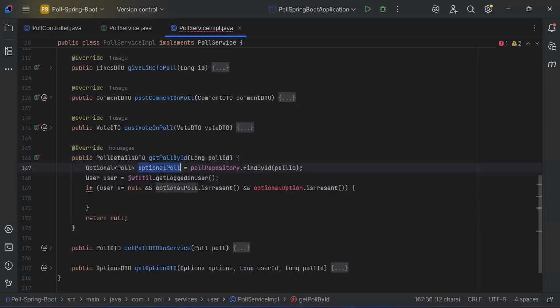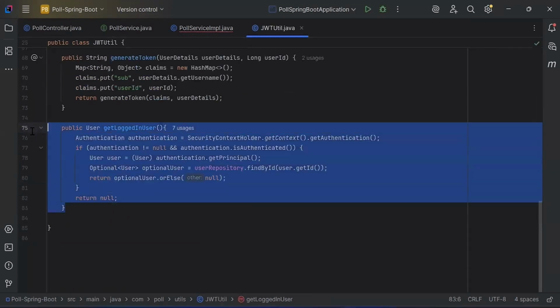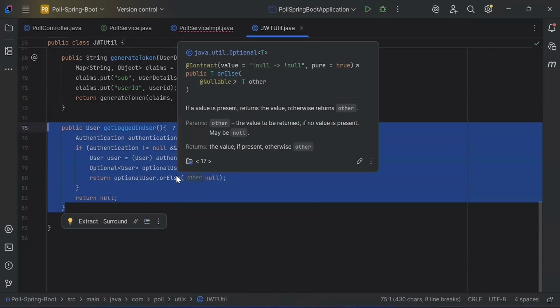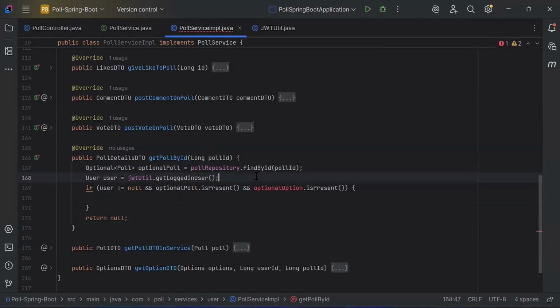After getting an optional poll, we have to get here a logged in user by calling a function from JWT util get logged in user. As you can see, the implementation. After getting an optional poll and a logged in user, we have the if condition where we have to check if a user not is equals to null and optional poll is present.